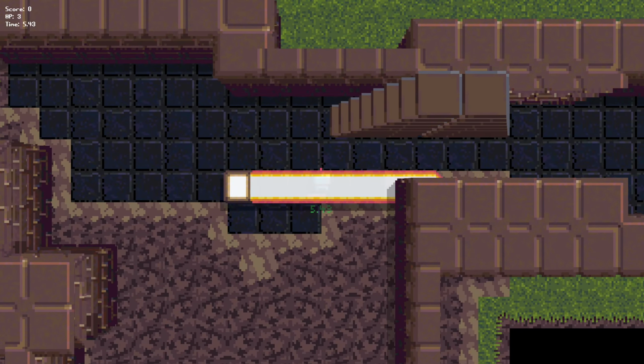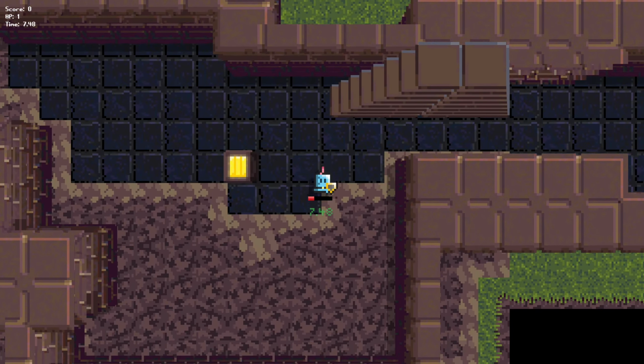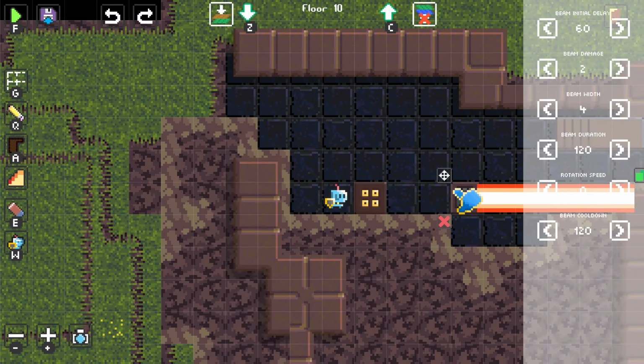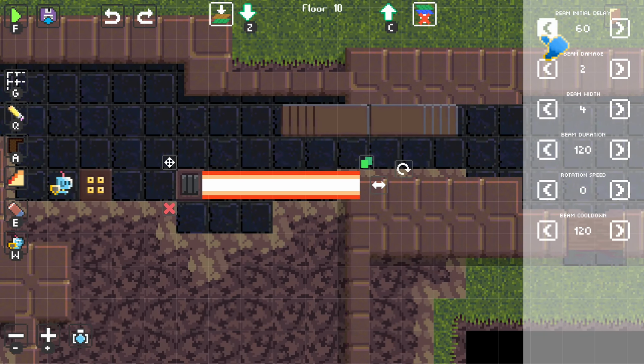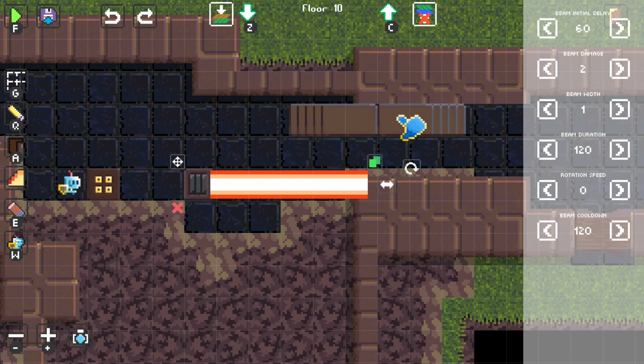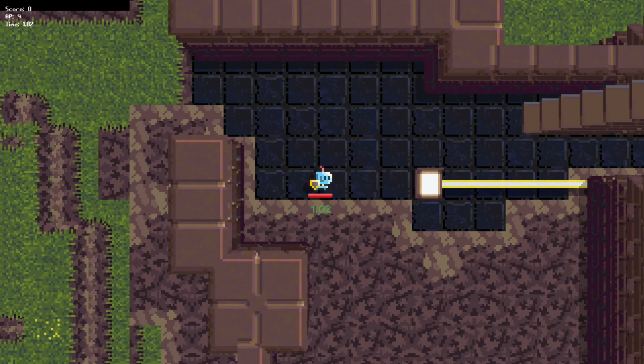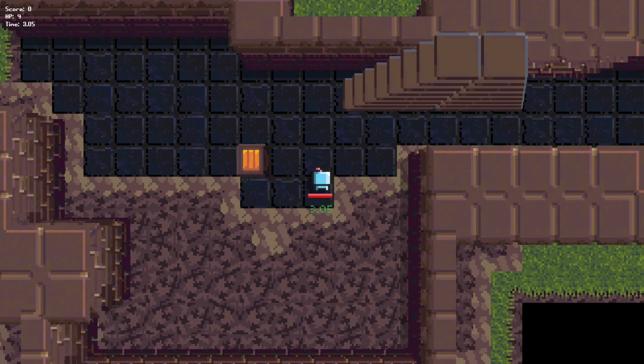Obviously, beam hits over time. You can see my HP bar decreases, and the parameter it has is initial delay. It's similar to automatic spike initial delay. Beam damage, beam width has 4 specific values. So let's set it to the lowest one. And as you can see, the beam width decreased.